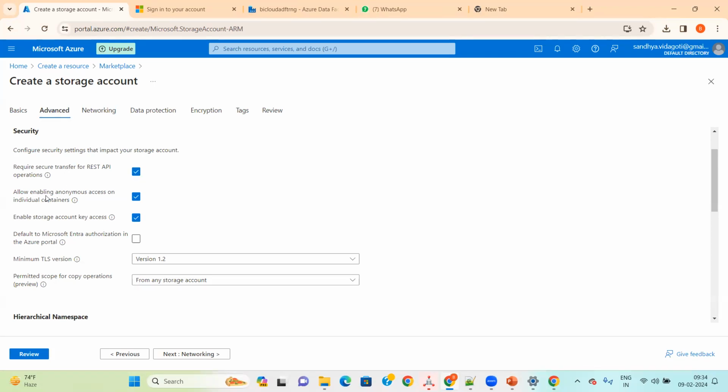And here, allow enabling anonymous access to the individual containers, means if somebody wants to access anonymously. In this case, we made it enabled, but in real time they won't do that. Because of the security reasons, we are doing this for practice purposes only. By default, in real time, the first option should be checked and the second option should not be checked, and Yes, then move to next.